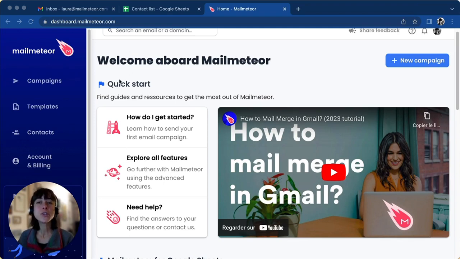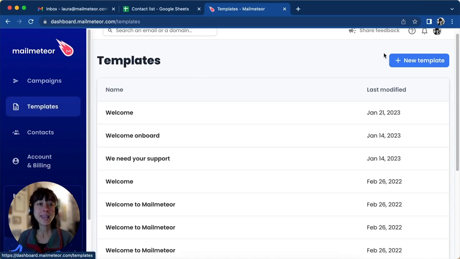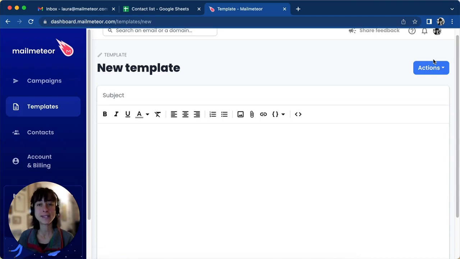First, you have to go onto your dashboard and then click on Templates. Here, just click on New Template. This is where you're going to enter all the data that you need. So you can personalize every aspect of your email from the subject to the content.